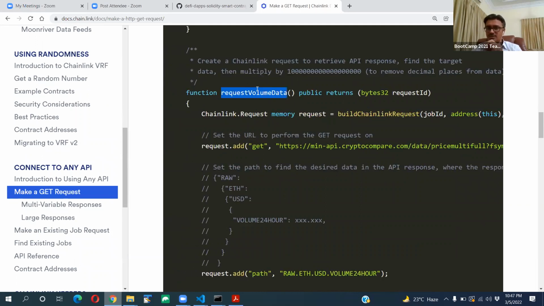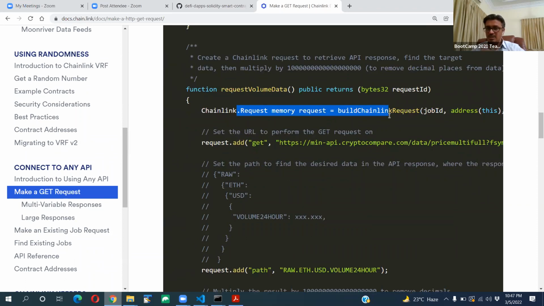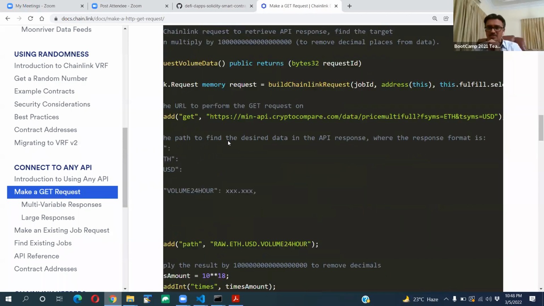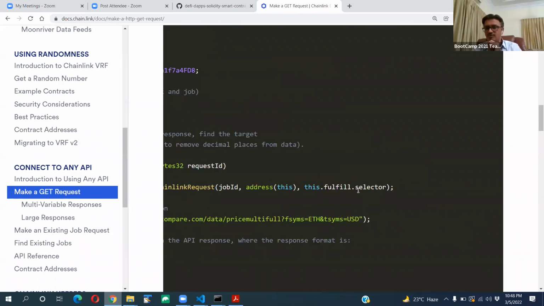Once we call this function, this request is initiated and it goes to the Chainlink server, it does whatever it wanted to do. Once they are done, they want to update us that we are done and this is your result. For that, we have created a function. So that's the recommended way. I'll code it and show you guys as well. You can see the fulfill function, and we have passed this fulfill function's name over here, this.fulfill.selector.